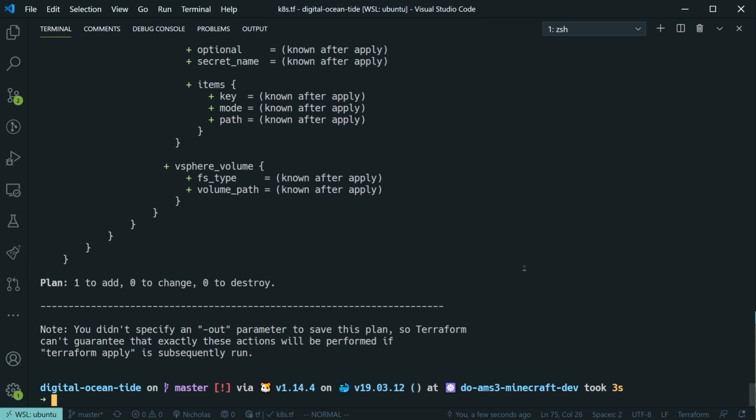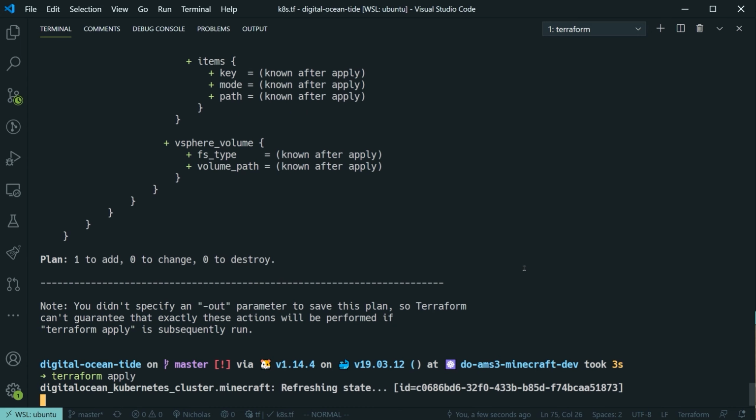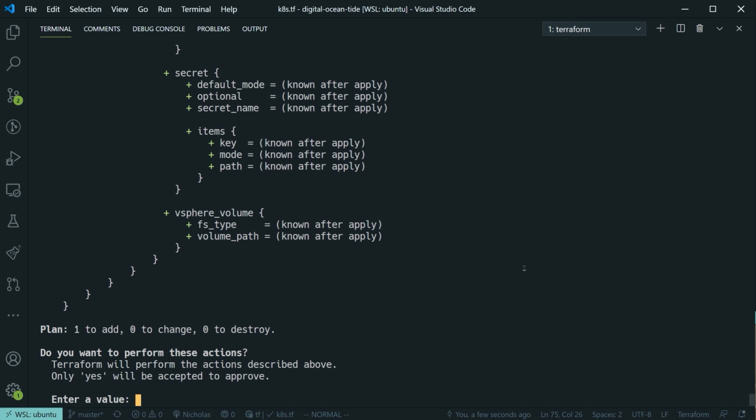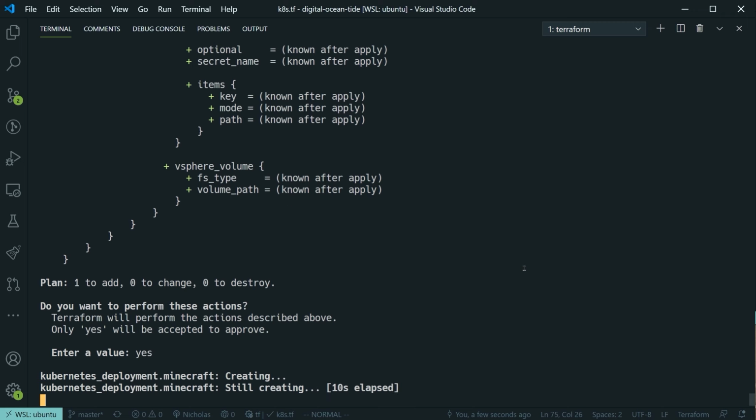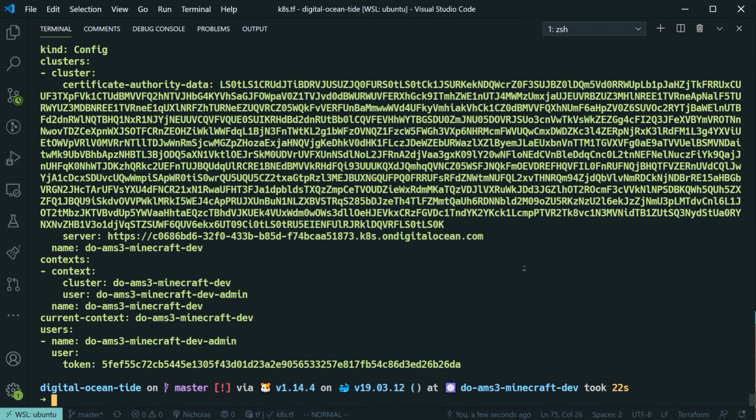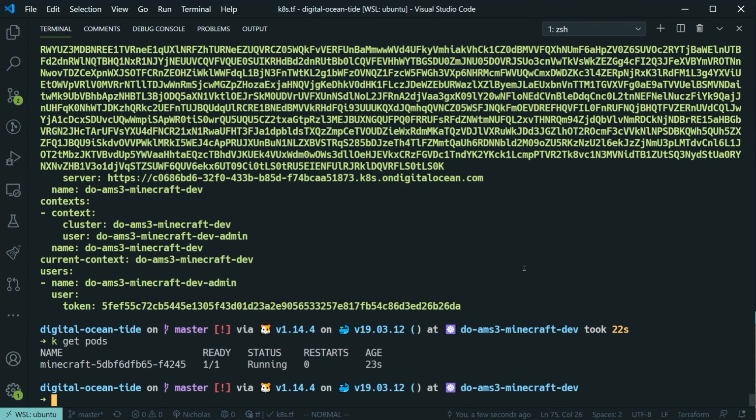So let's apply that. What it actually will be doing is it connects to the Kubernetes API and creates that resource for us. Okay, and let's type yes. And Terraform is creating our deployment. And the cool thing is actually that, as we can see, it's only creating our Minecraft deployment. It's not touching any of the resources we've created before. So this allows us to make incremental changes to our code. Okay, it's done already. Let's do kubectl get pods. And as we can see, our Minecraft server is now up and running.